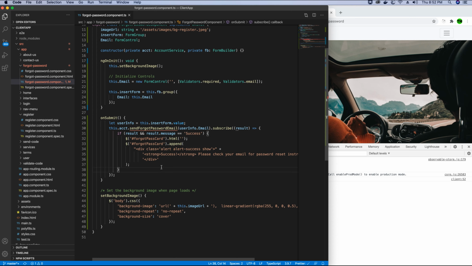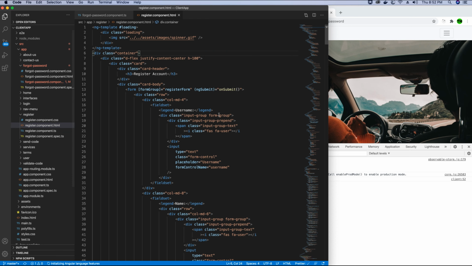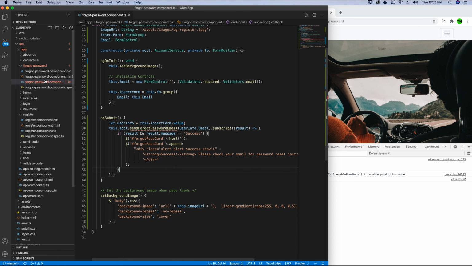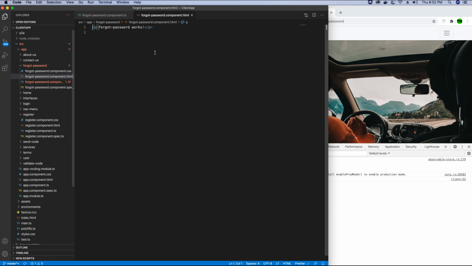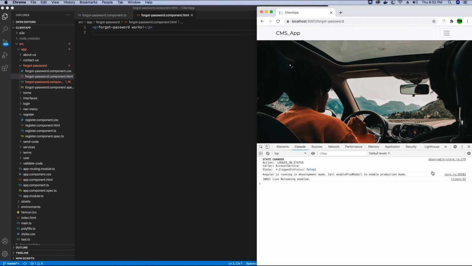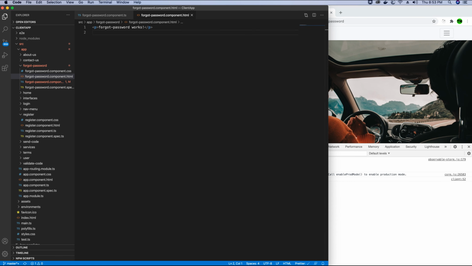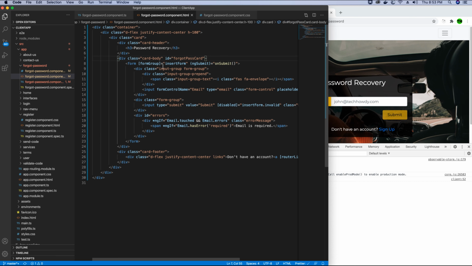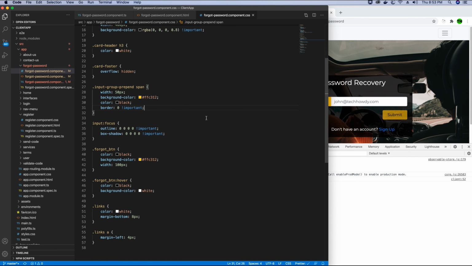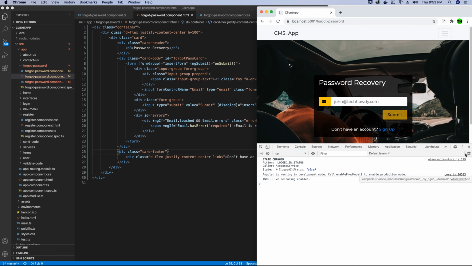So now the next thing I will do is go ahead and also add the HTML for the forgot password and the CSS so that we have the forgot password form being shown to us on the forgot password component view. So let's go ahead and add that. So guys, I have added the HTML and the CSS that is required for this particular component.